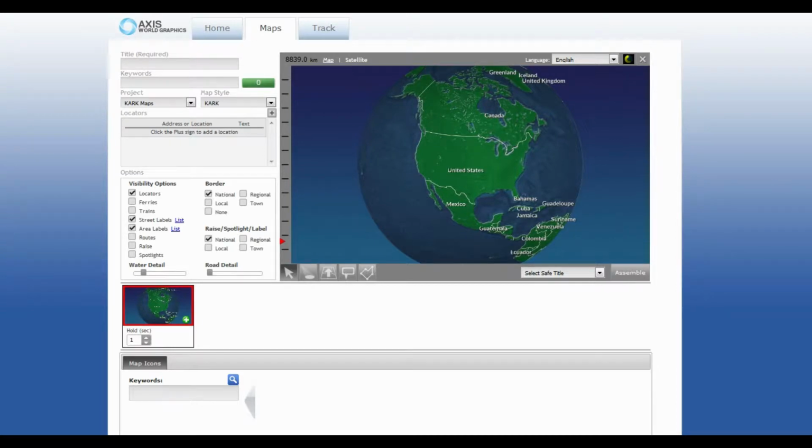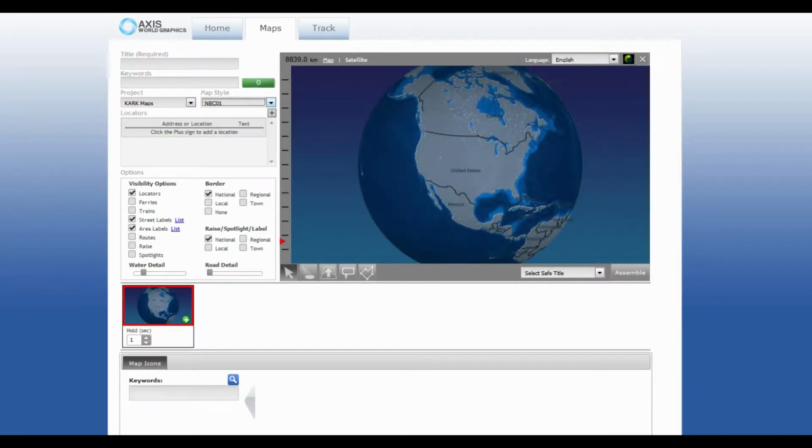Instead of using the green style we've been using in Axis Maps, we're changing over to the gray style you may have seen. When you log into Axis, the first thing you'll want to do is change the map style to NBC01 in the drop-down menu. This is now what we'll use for all shows, morning and evening.